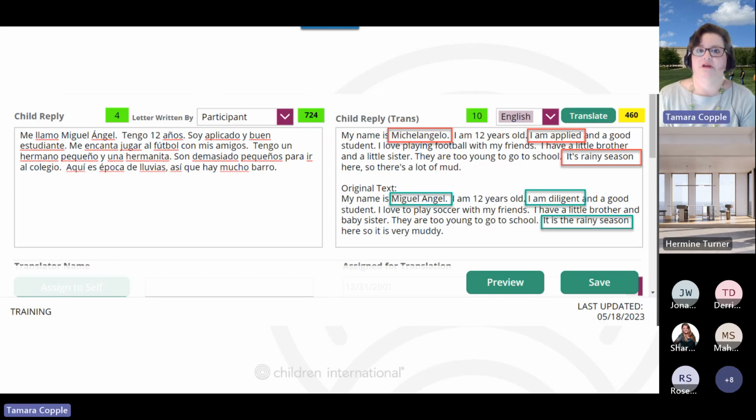But I do want to point out Microsoft Translator is not perfect. This is the original text in Spanish. This part is what Microsoft Translator provided, and this is actually the original text of the letter. So in this case, we can see that the child's name is Miguel, but it was translated to Michelangelo. Not great. In the original letter, he says, I am diligent. Microsoft Translator says, I am applied, which sounds awkward at best.